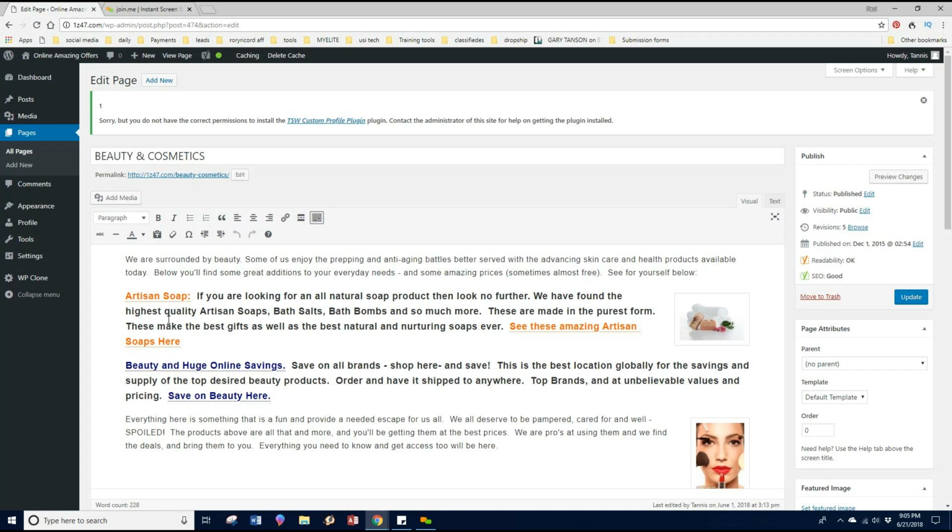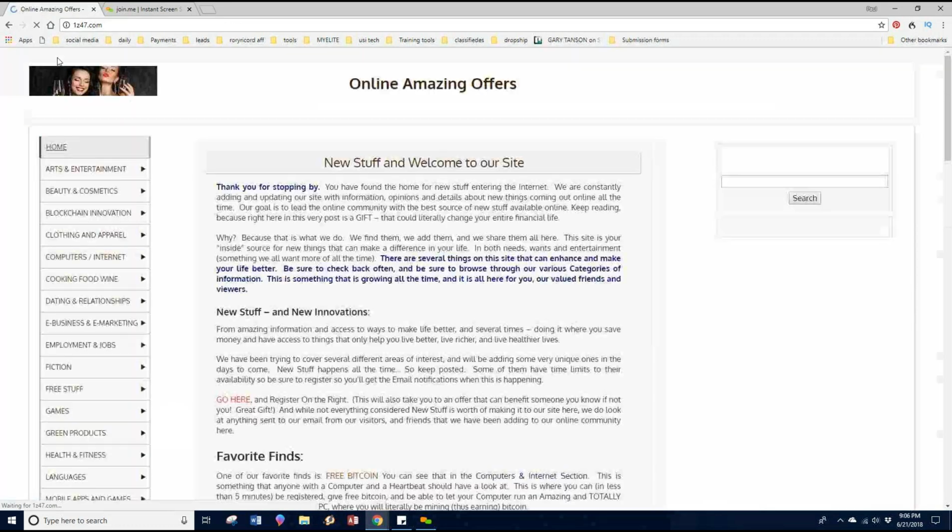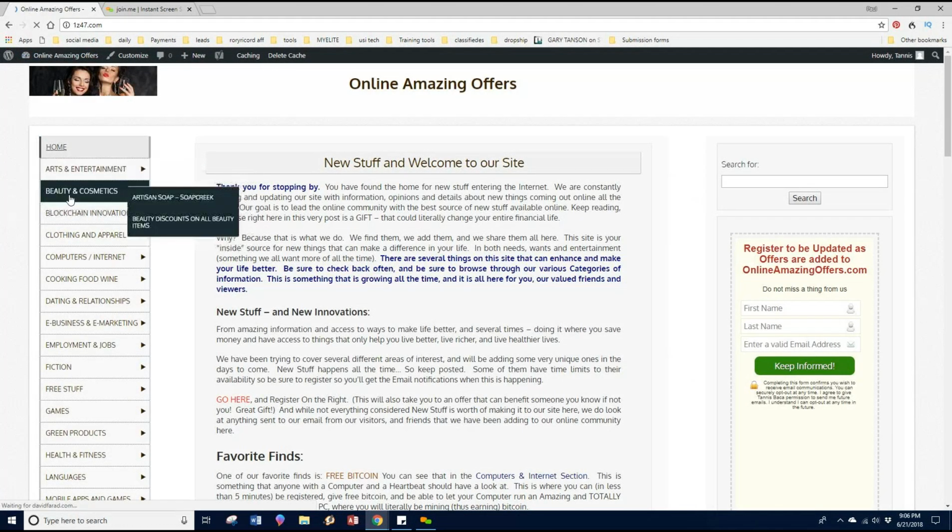So that's what we're talking about when you edit. When you start actually changing the content in your pages, you want to do that on every page, including these category pages. Now, you'll find a good way of doing that is, number one, when you are going to start editing a page, we'll go to the artesian soap page, just for instance, and we'll go to the category page for beauty and cosmetics, and it's going to take us right there in just a second.